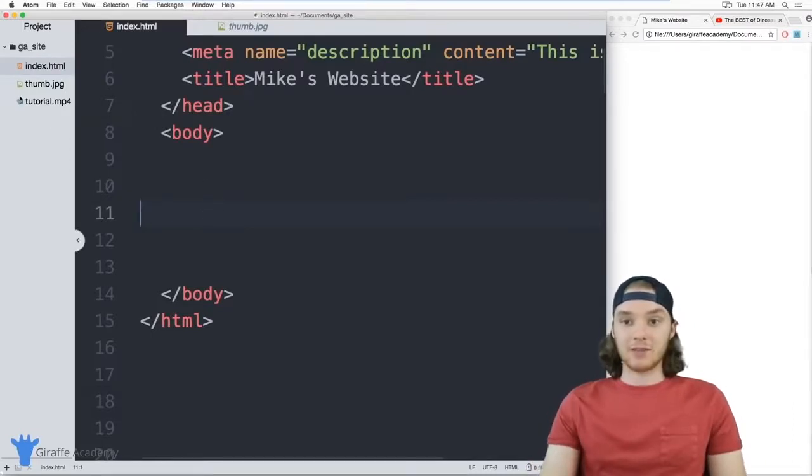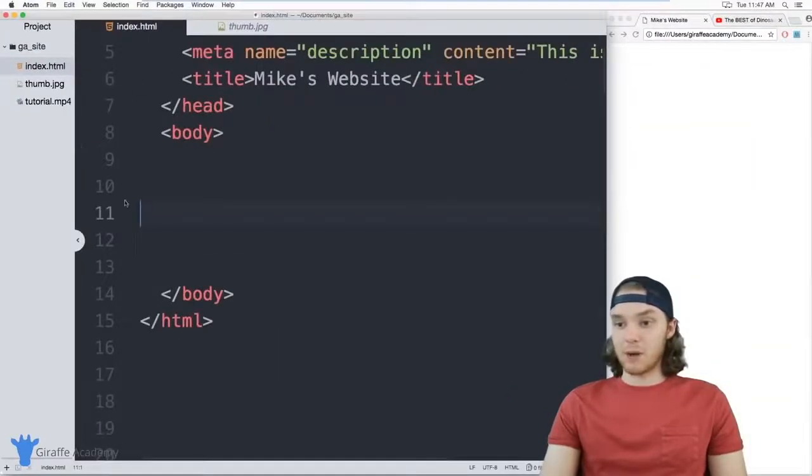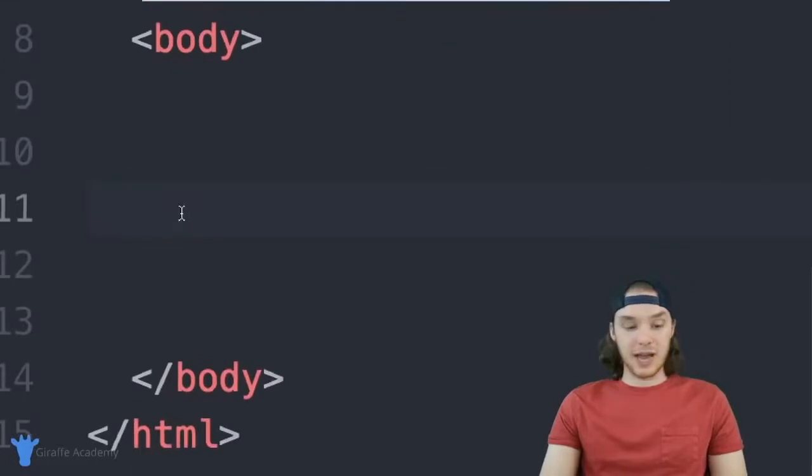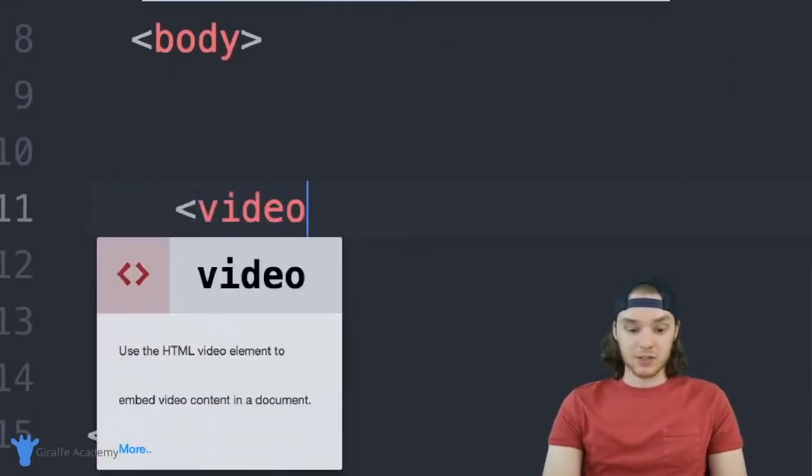Over here, I have this tutorial.mp4 video. And this is just one of the tutorials that I did for Draft Academy. And I want to include this on my website. So I can actually use the HTML video tag. And it's just going to be video just like this.